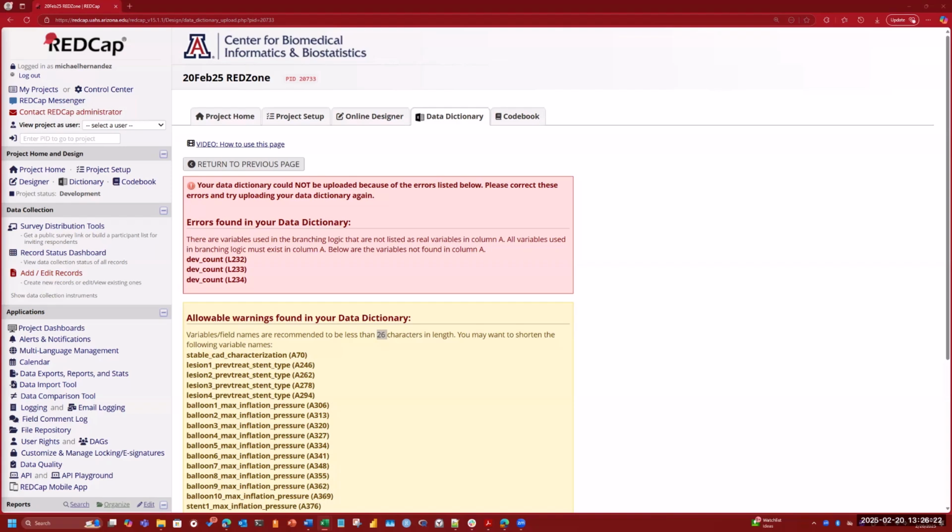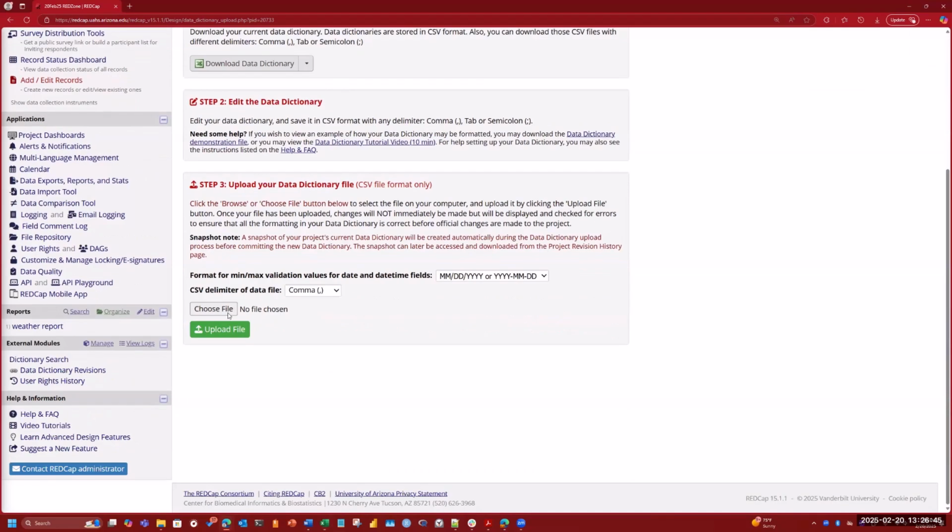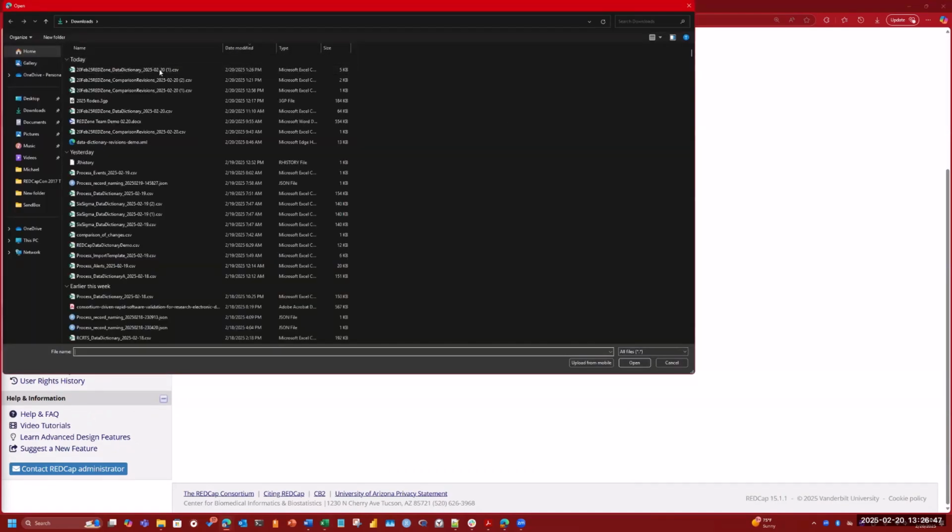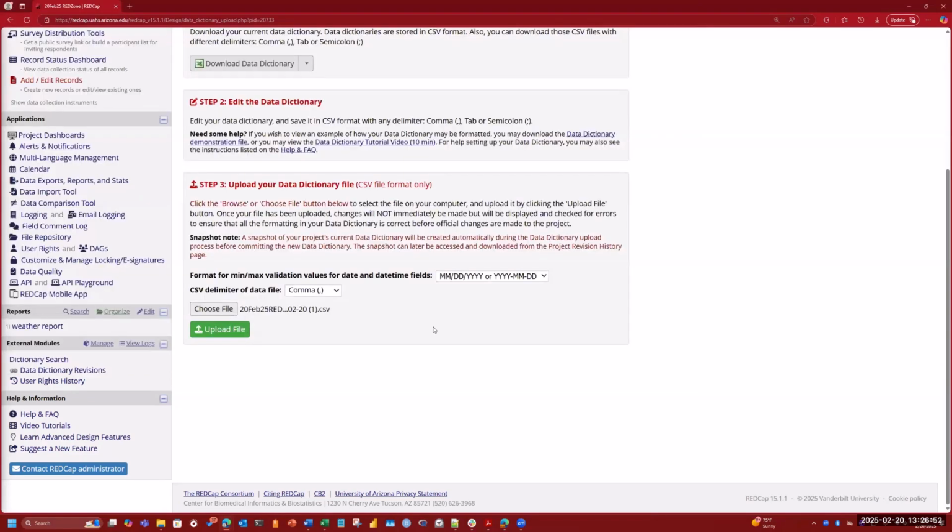And then if you have a couple labels that are similar and you just have a word at the end or something and it gets truncated, all of a sudden you have variable names that are the same. So they're trying to warn you, please don't use more than 26 characters. But invariably, you don't really have to change anything because it's acceptable to REDCap. So you only have to worry about the ones in red.